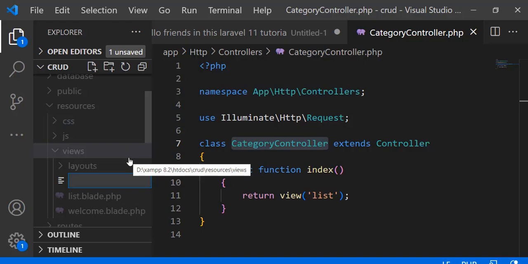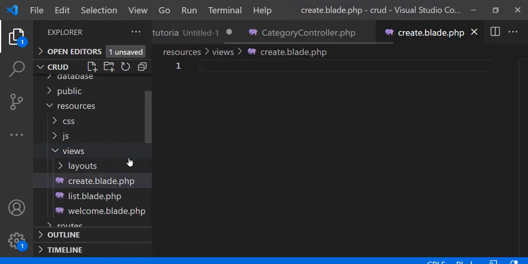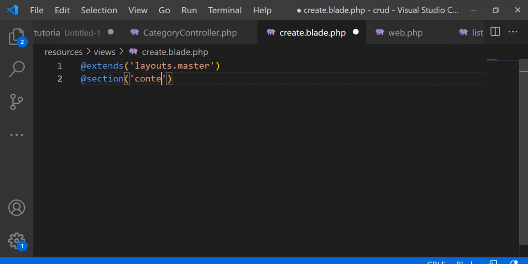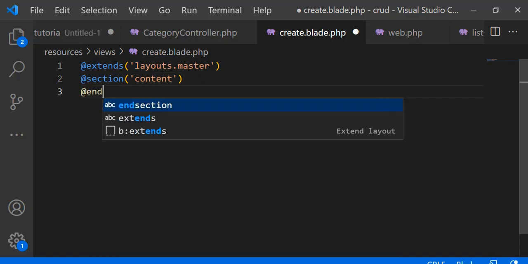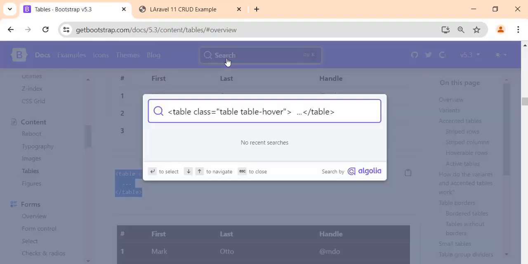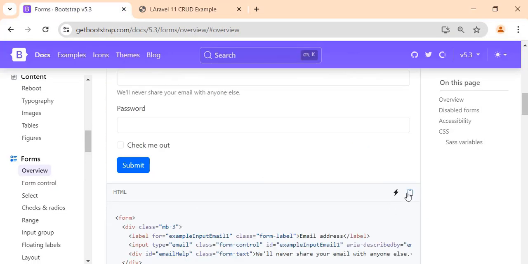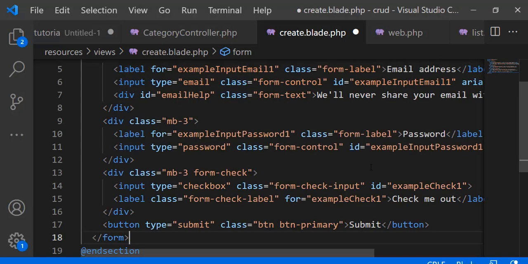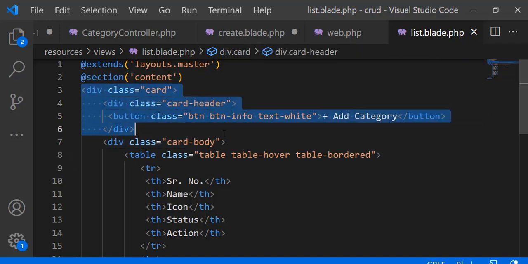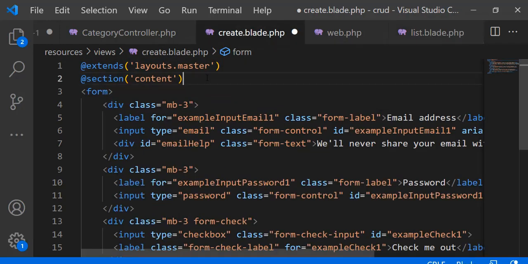Now create add category view name as create blade. Extends master blade and start content section. Let's search form, copy form code, and paste inside section. Copy card code from list blade and paste here. Remove unwanted code.